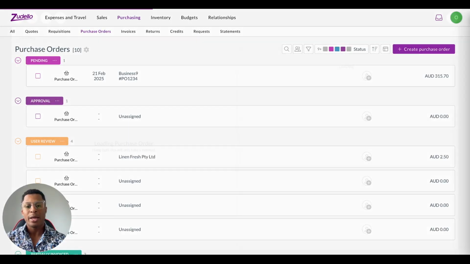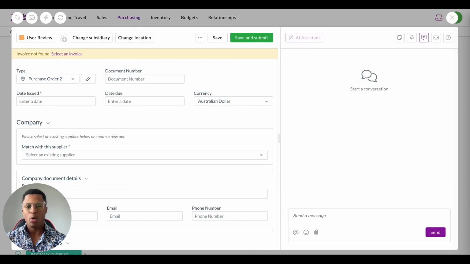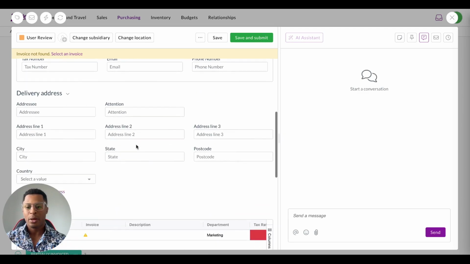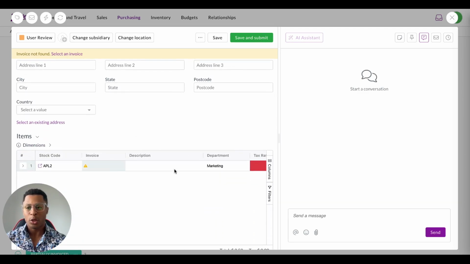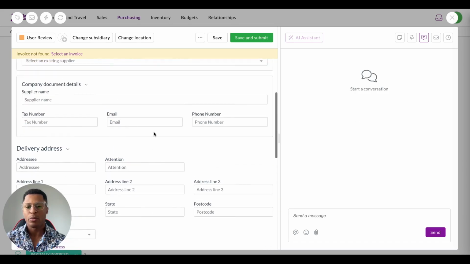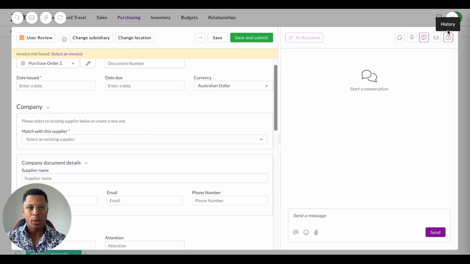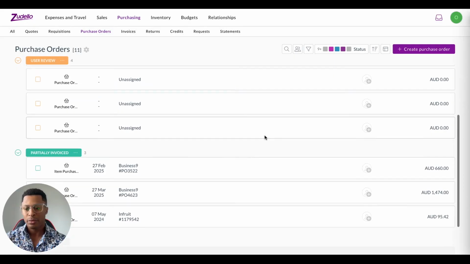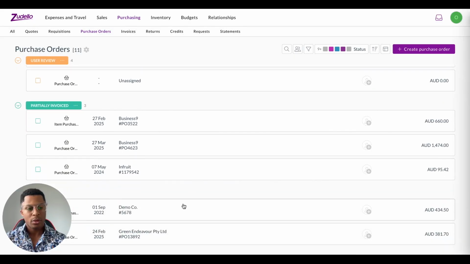What will come up here is a form. That form will be set up to your needs. You'll be able to put in all the relevant information, including the supplier and the line items associated to the purchase order as well. So what I'll do is use one that I've already created here. Go with demo co.